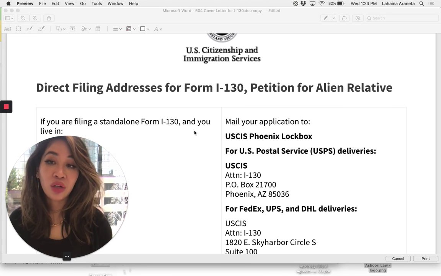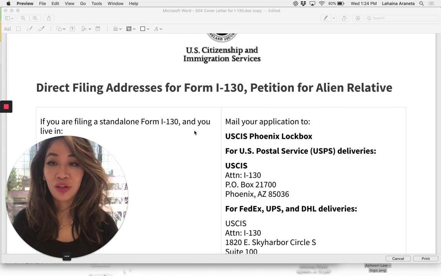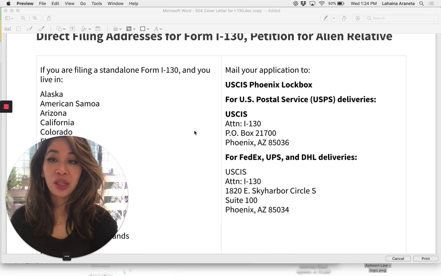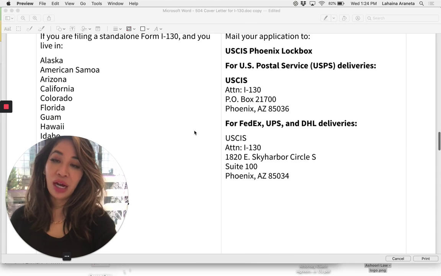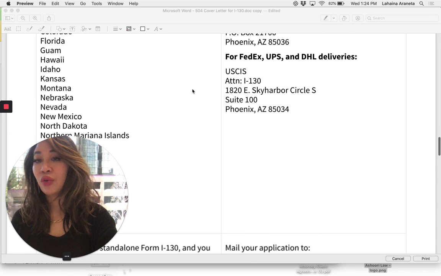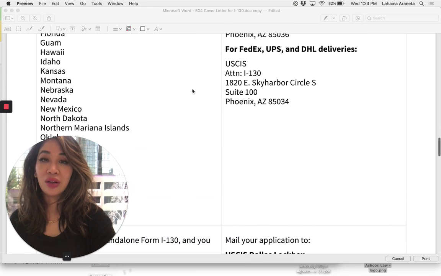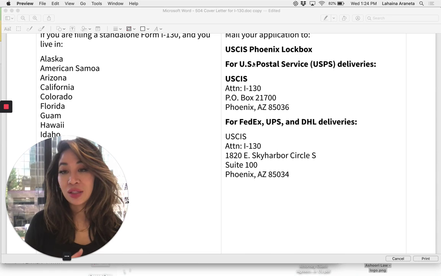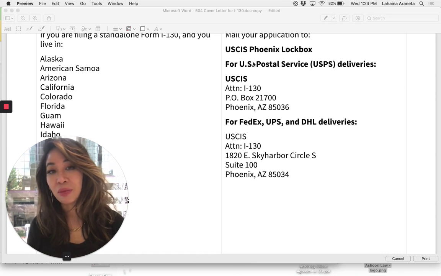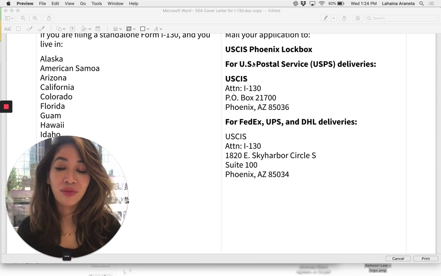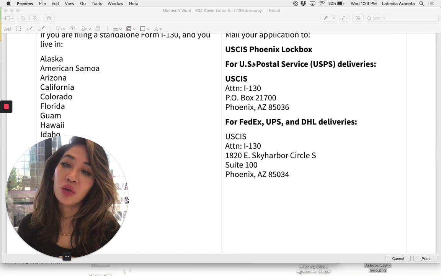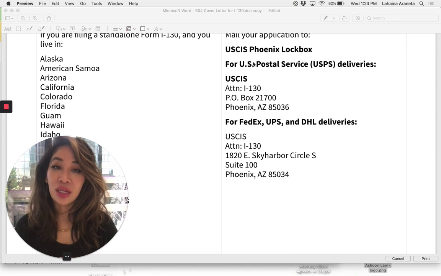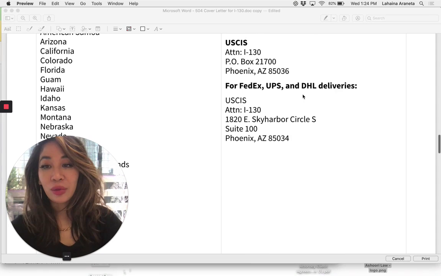So where you file the I-130 is based on the address in which you live. So here, the petitioner is the individual that we're checking the address for. If you live in either of these states, Alaska, California, etc., you would file in Phoenix. And there are two different addresses, one for USPS, the United States Postal Service, which can submit directly to PO boxes, or with FedEx, DHL, UPS, and those are private mail services that do not have access to PO boxes, so they would submit to the street address, 1820 East Sky Harbor Circle.